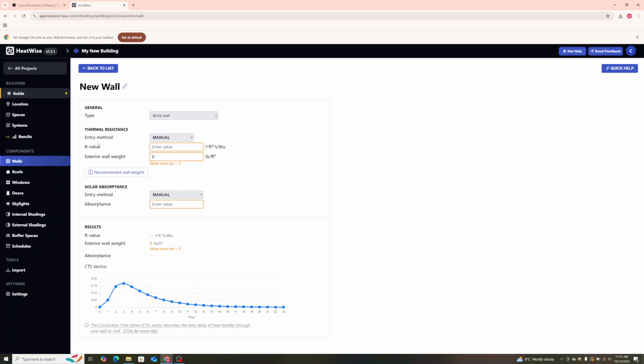So thermal resistance, this is the most important section by far, particularly the R value. So the R value, of course, is the resistance of the wall, so it's how much it will resist heat transfer from exterior to interior or the other way around. You have two options for entering values. You can do it manually, or you can select the build wall option. So we'll go through both. We'll just start with manual.